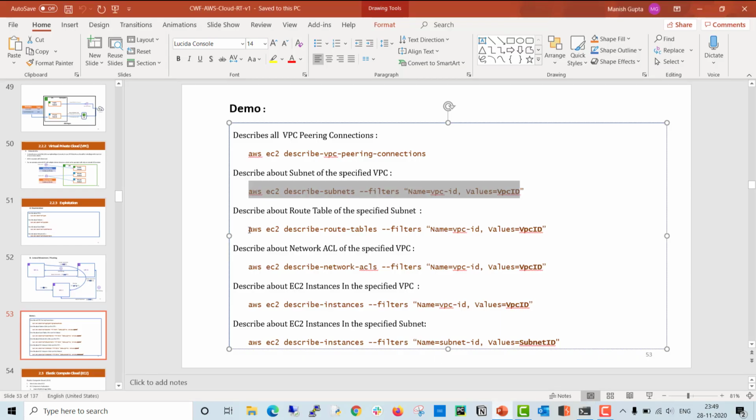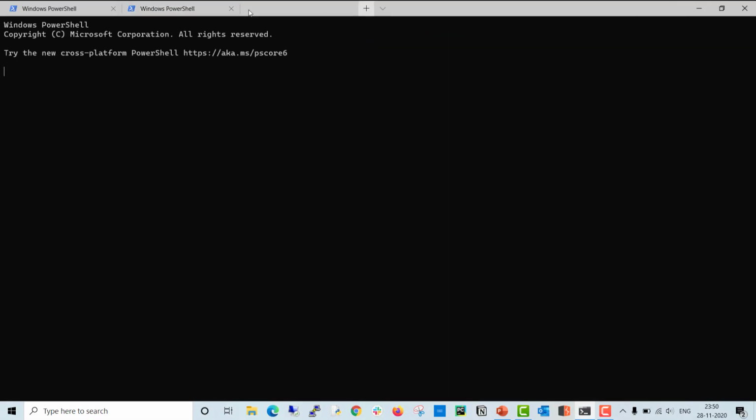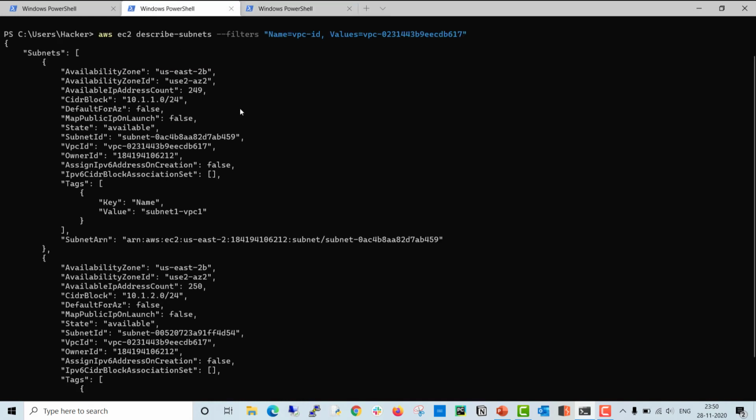This is really important to understand about routing tables, because a routing table is attached to the VPC but associated at the subnet level. So we have to check the routing table and how the route is defined. Then we can understand which subnet can access VPC 2 and which cannot. Let's see. Open a new tab, paste it here. You have to specify the VPC ID, so I just copy the same VPC ID from here.